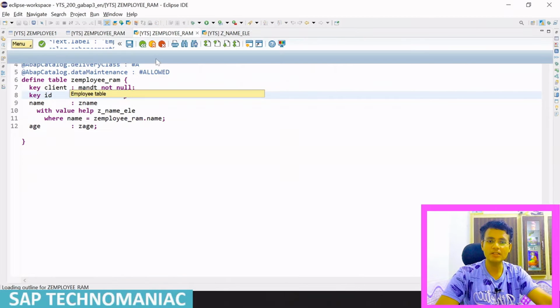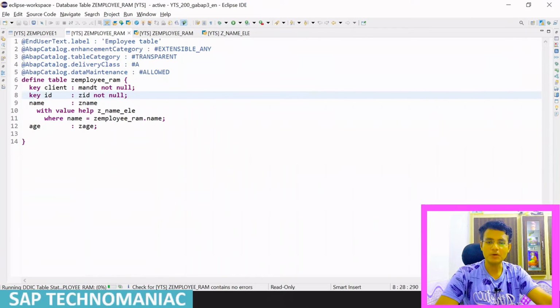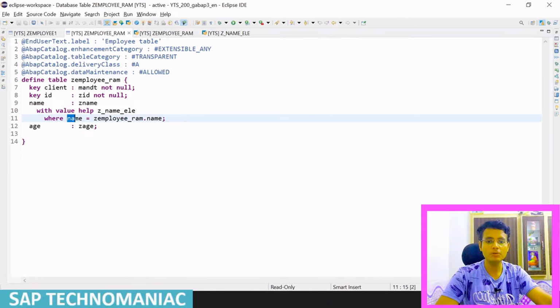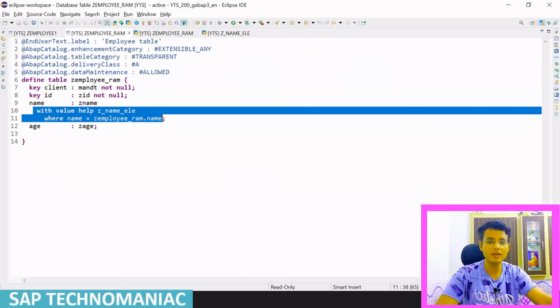Another thing you can do is write this code: name with value help. You have to give your elementary search help, and where name equals, you have to give from which table you want to get it, the table name dot field name. Then automatically the search help will be created on this G employee underscore ram dot name. So from this elementary search help, what name is coming and with which value you want to compare, that value you have to give. Like that, you can give your search help manually in the source code editor as well.